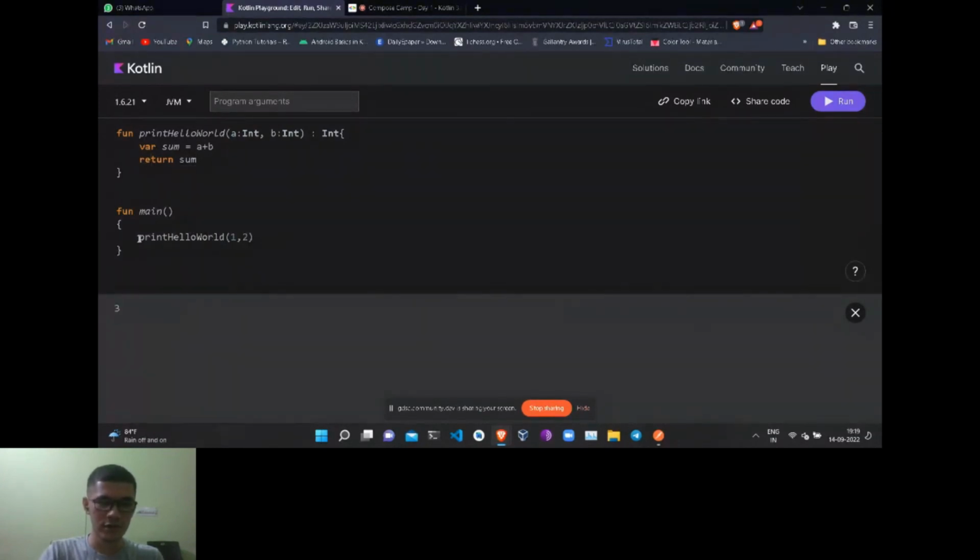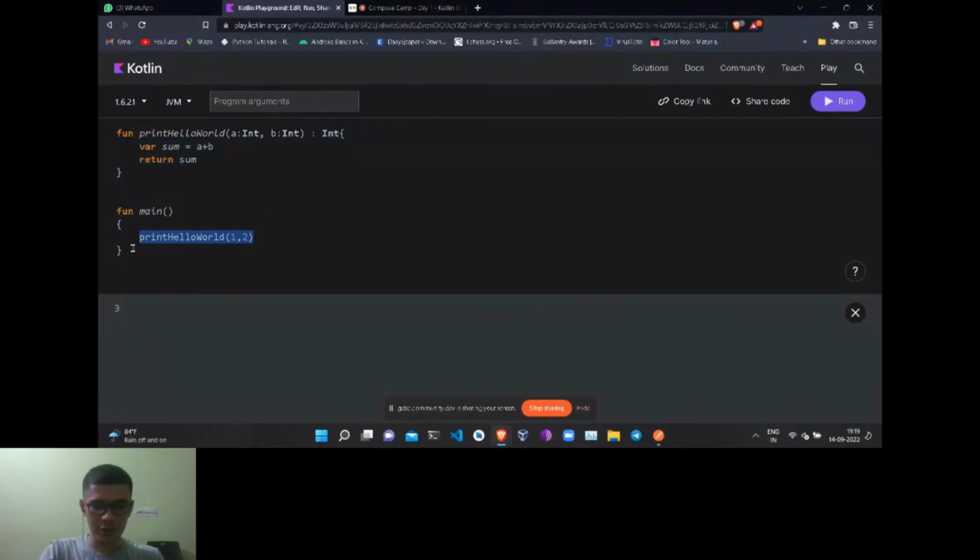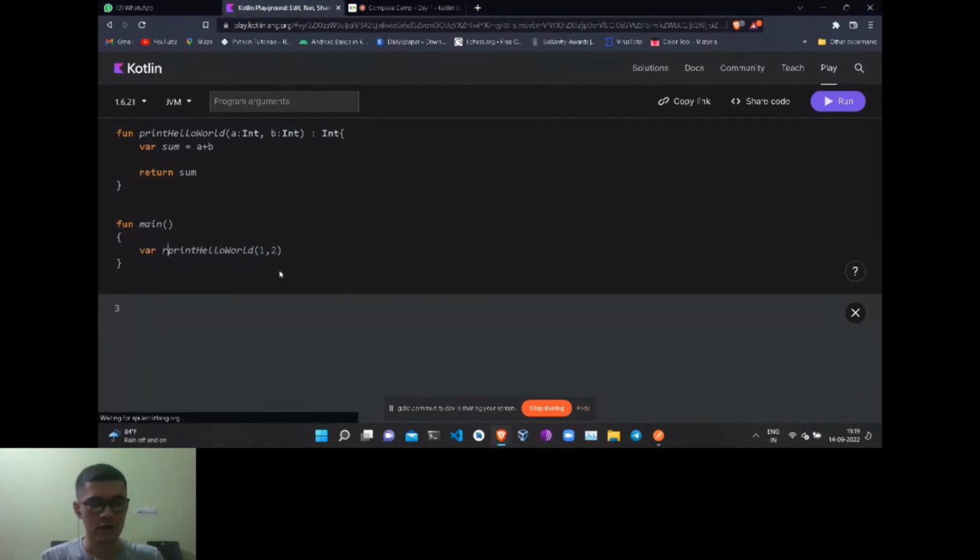Now what it does is, after this code is executed, this statement will be replaced by the actual value. So the answer would be 3. The sum here would be 3, and it will return 3. So we can store that value in the result, and then we can print the result.